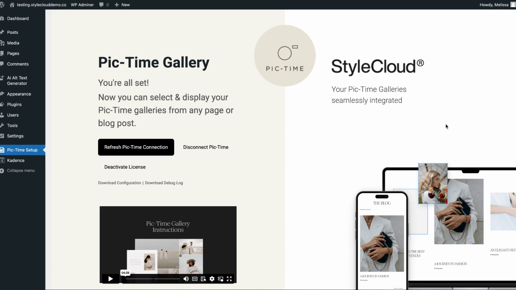And all you will need is our StyleCloud Pic-Time Gallery plugin, and you'll need the Kadence Blocks plugin. Now, the Kadence Blocks plugin is free and it does work with all of those themes that I've mentioned. So this workflow really is available to everyone.